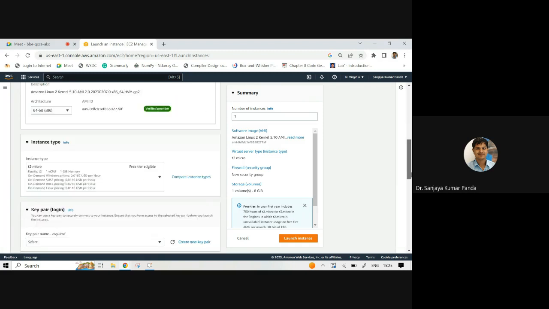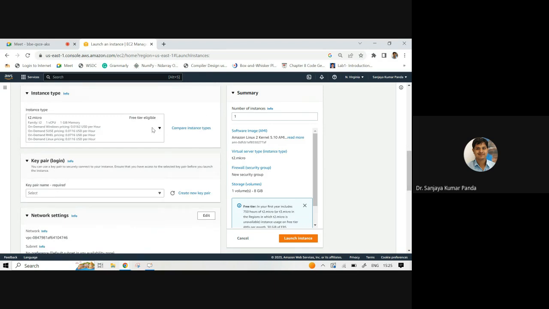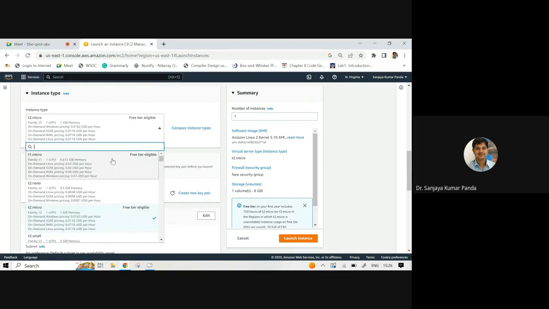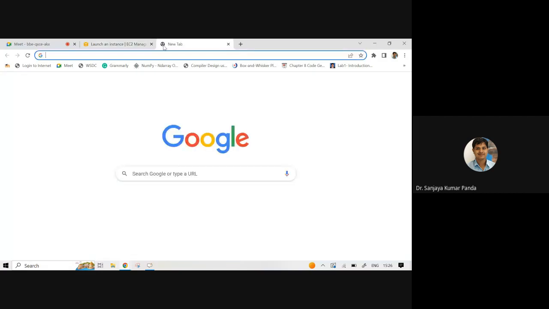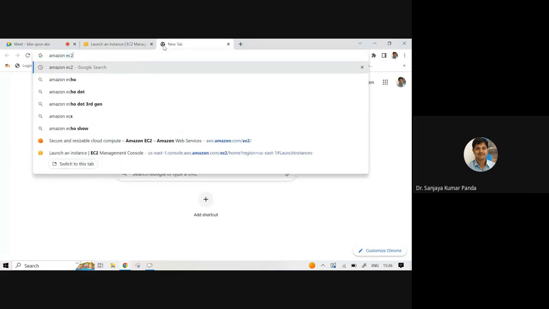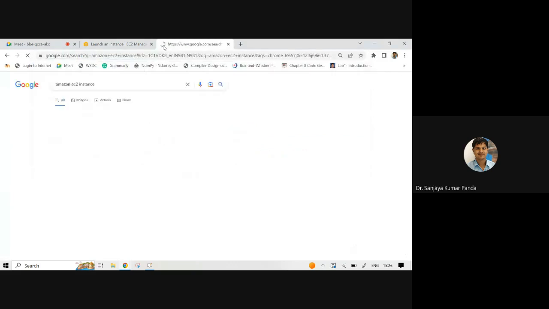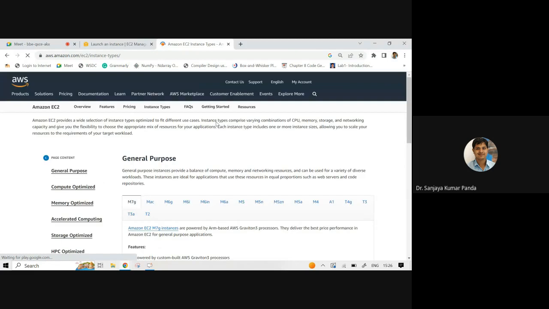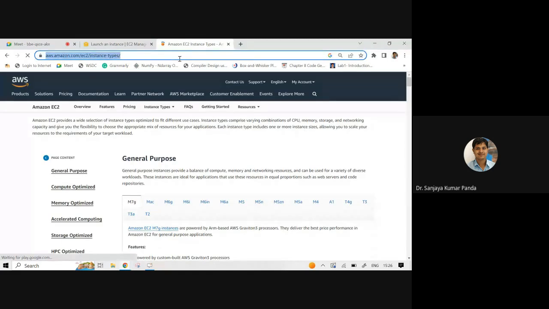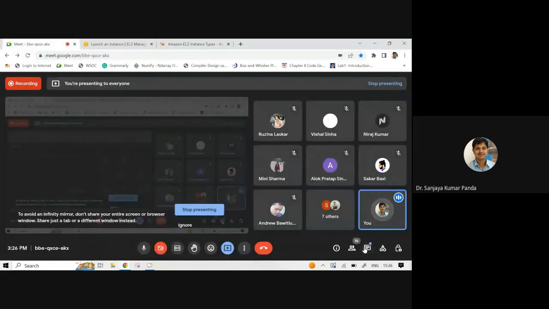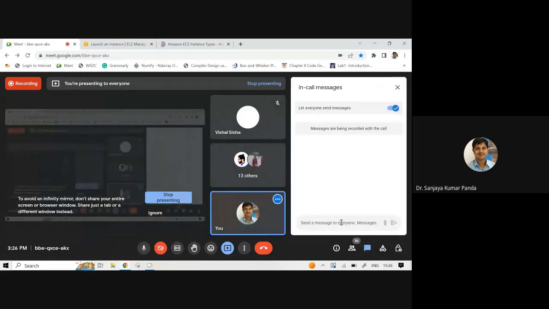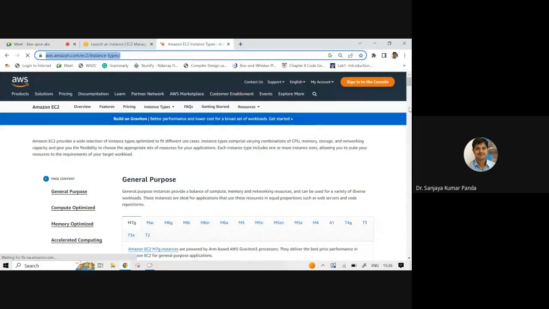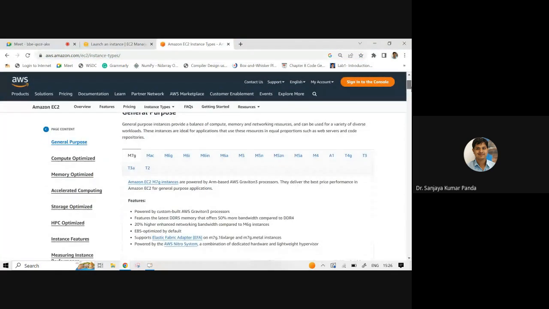Then you can see these are the different instances available in Amazon S3, sorry, Amazon EC2. So you can go to Google and type Amazon EC2 instance. Once you click Amazon EC2 instance, I'll share this link with you. You can open it also. See here, these are the different instances available to you.